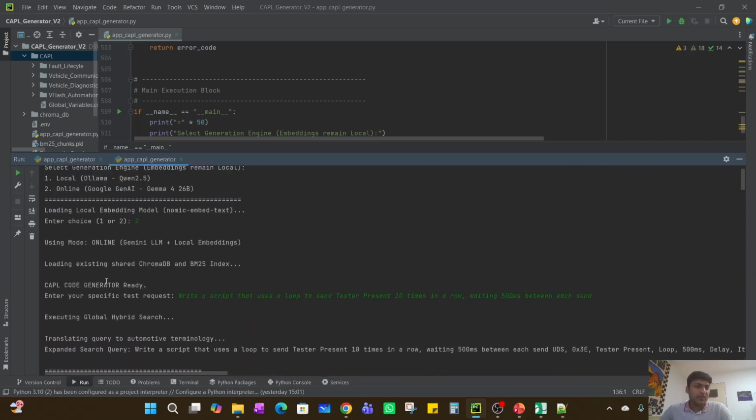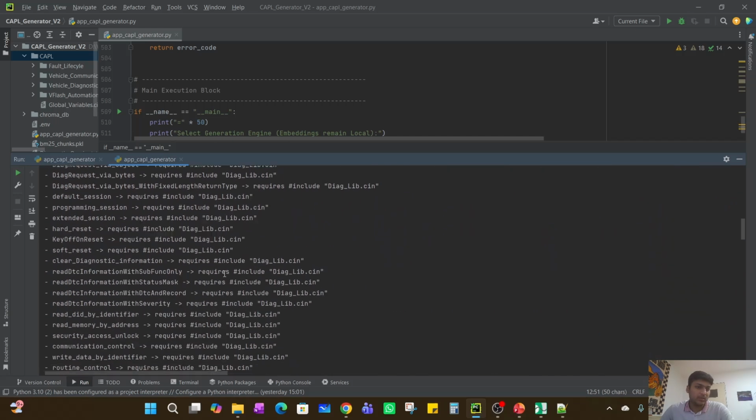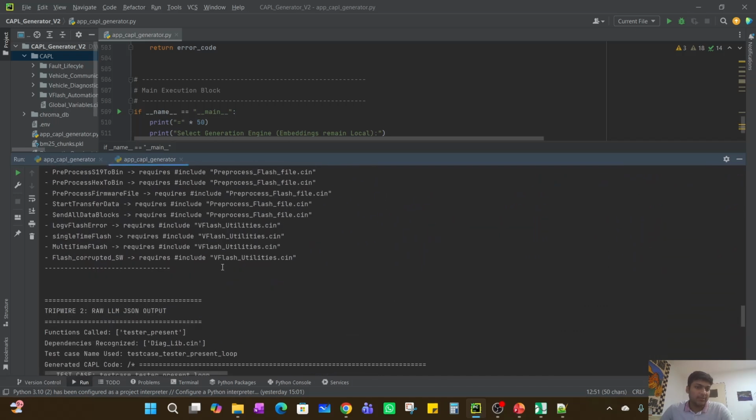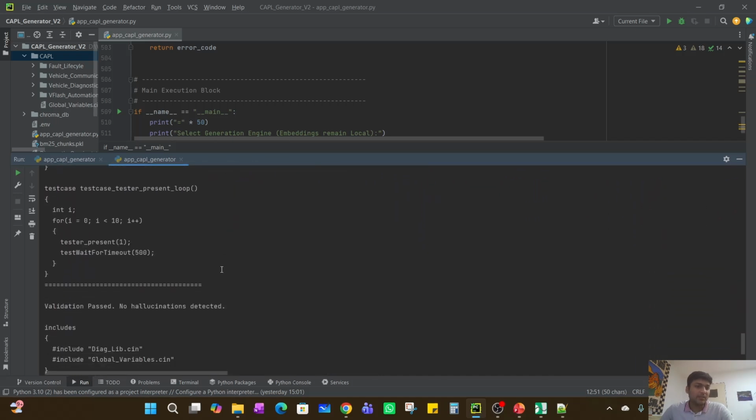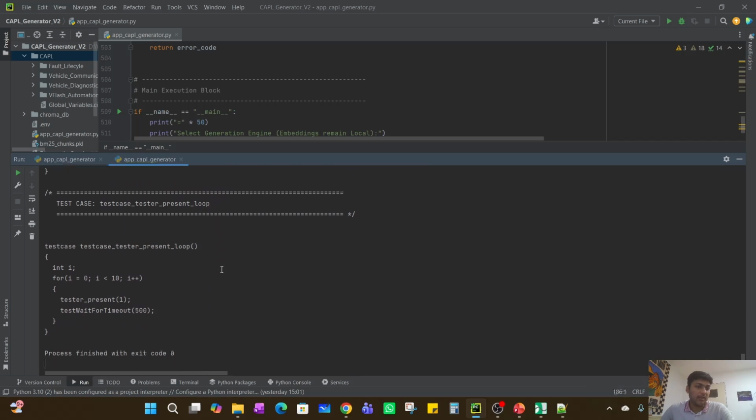Let's take an example. If we are executing it for the first time, here it says the database already exists and it just directly loaded the database from there. Maybe in the next query, I will delete the existing database and generate it. And you see here, again, the new test cases have been created.